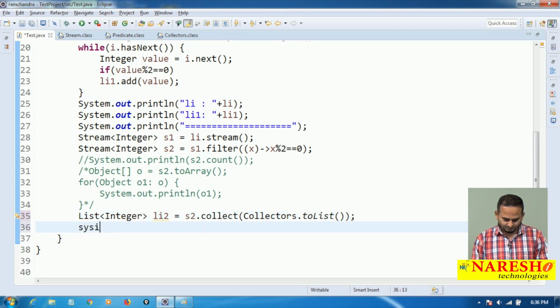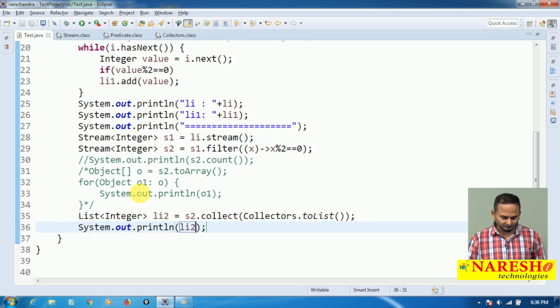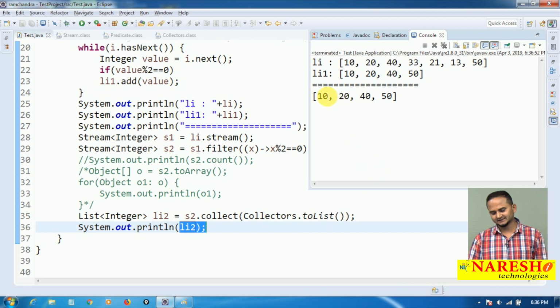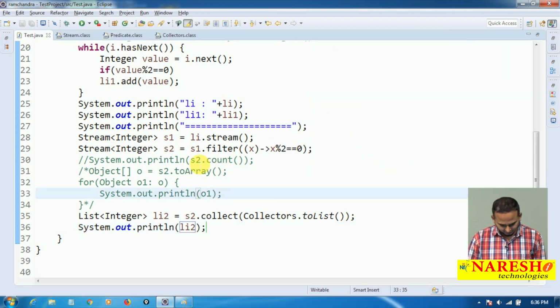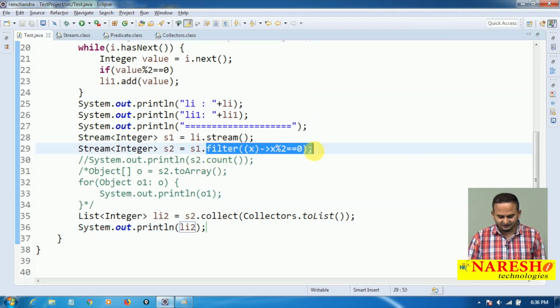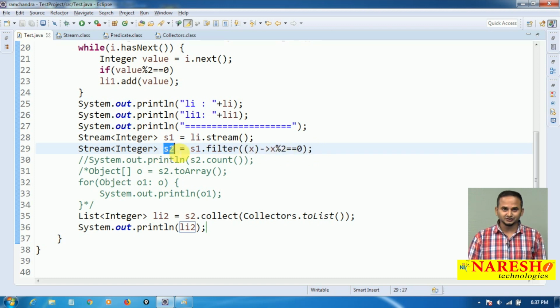I am printing System.out.println(li2). Then observe here, whatever the data we have in S2, everything will be available in li2. So this is one of the proofs of whether this condition is successfully executing or not, and whether our even numbers are placed into S2 or not.